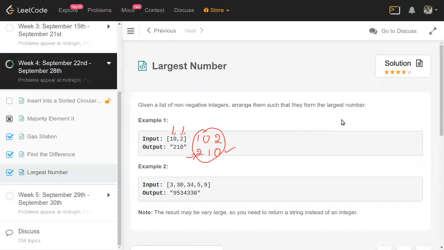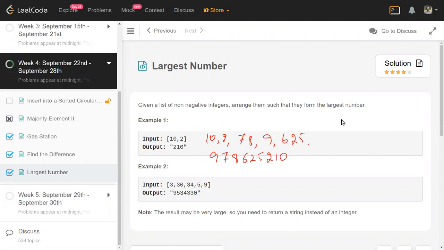Suppose I have even more numbers, along with 10 and 2, say 78, 9, and maybe 6 and 25. If these are the 5 numbers, just based on the first digit we can pretty much sort them and then concatenate them in that order. So the resulting number, which is the largest, is going to start with 9, then 78, then 625, and 2, and then 10. This happens to be the largest number we can get if you concatenate all of these integers, right?